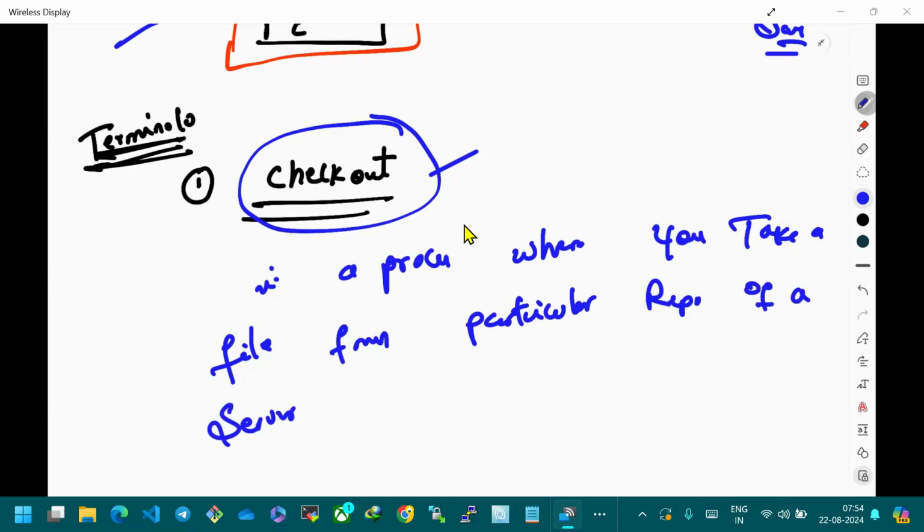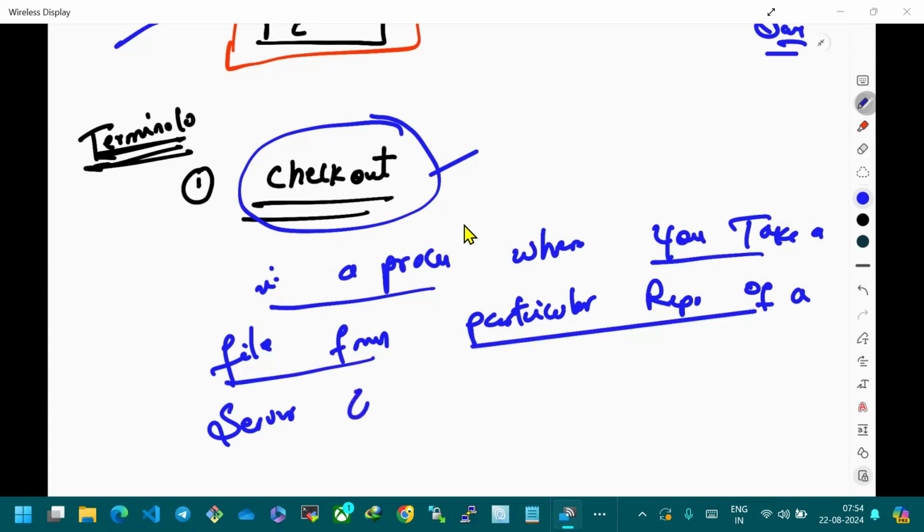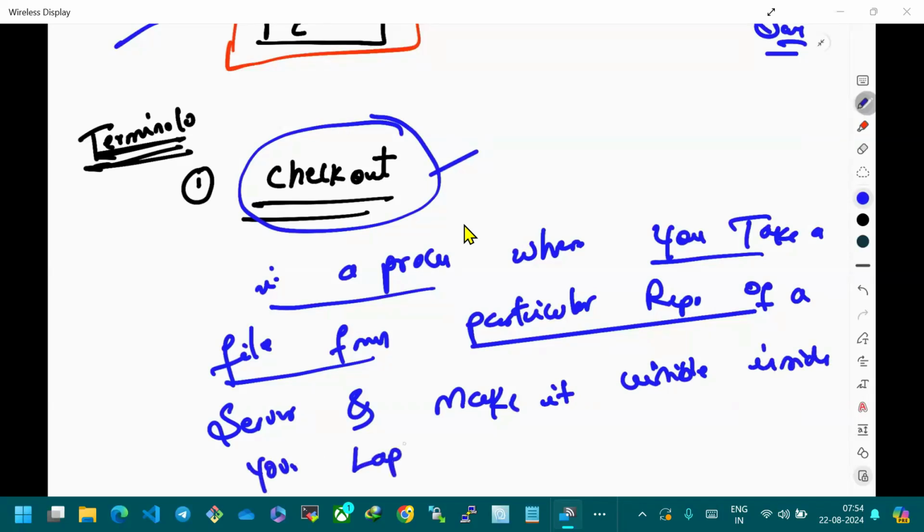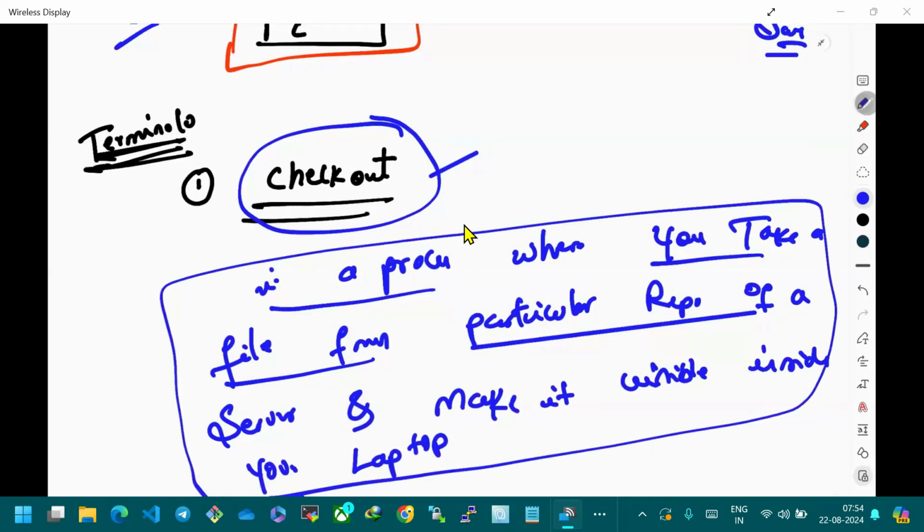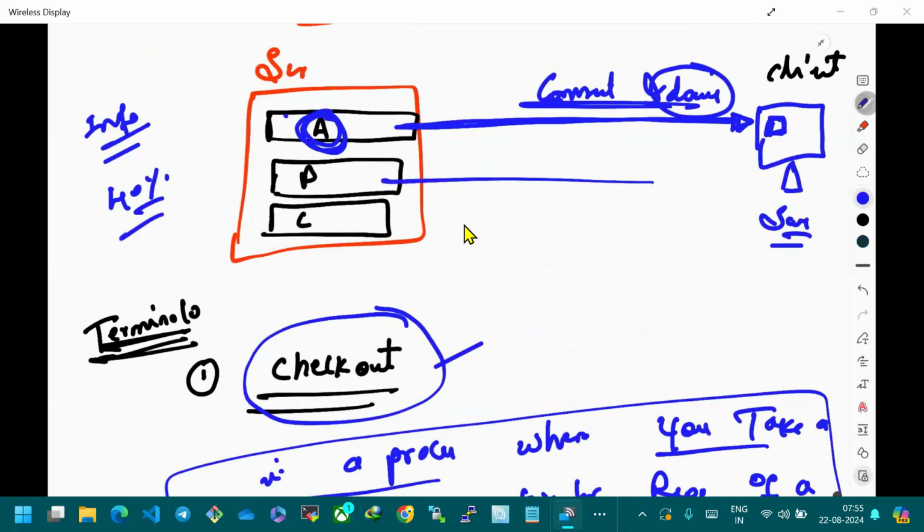What is checkout? Checkout is a process where you take a file from a particular repository of a server and make it visible inside your laptop. Correct? This is the meaning of checkout. Taking out some files.